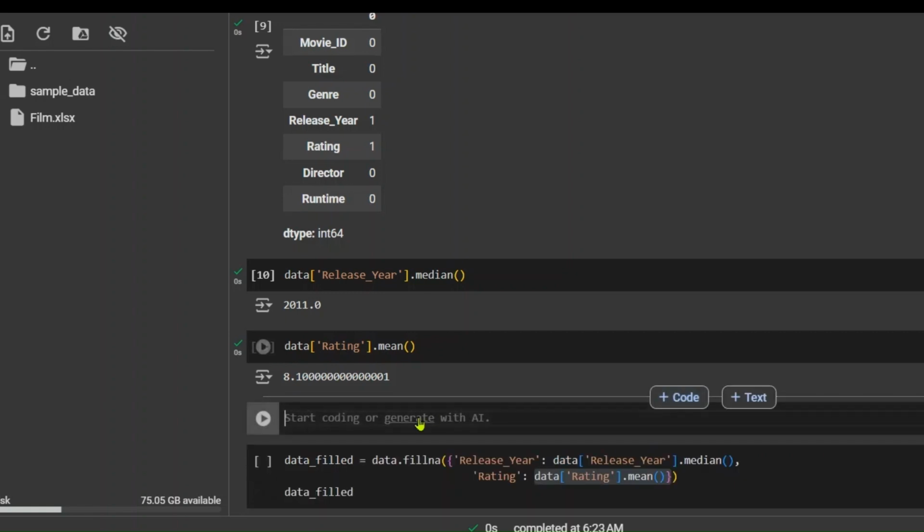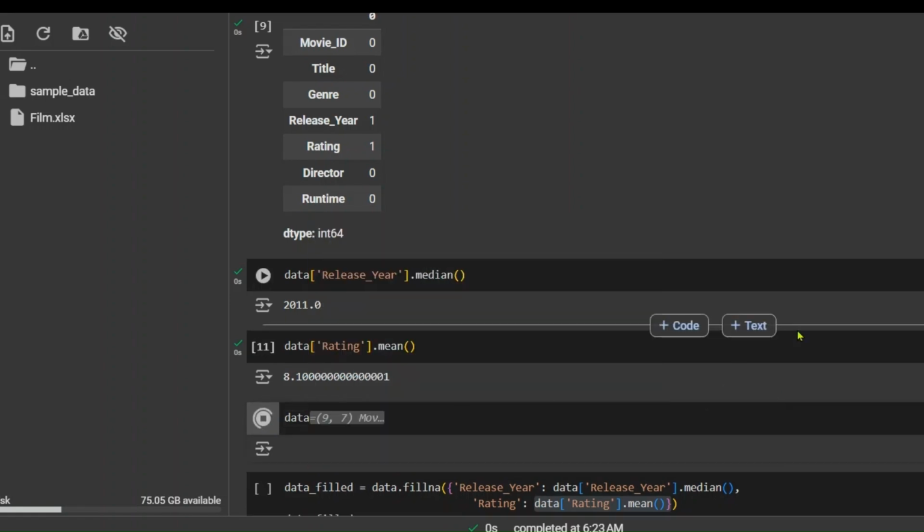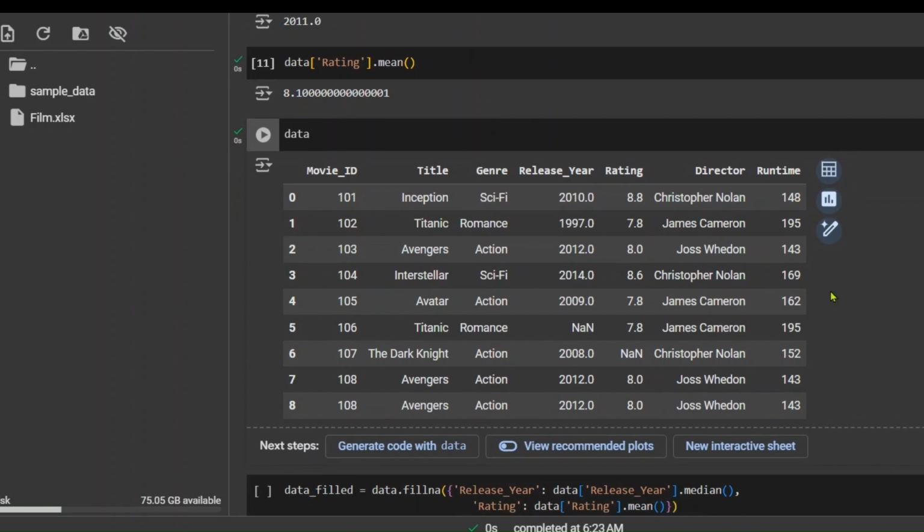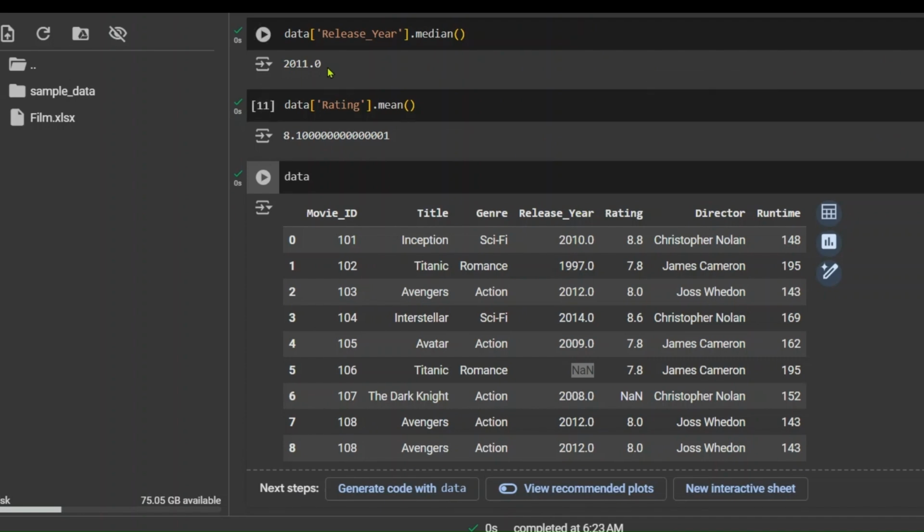Let's have a look at data one more time so that you can easily compare after we replace the null values. Now here you would see rating has got one null value, and release year has got one null value, as we have already seen. All right, now look at this. The release year dot median turns out to be 2011, and rating turns out to be 8.1. So these values should be replaced accordingly. Like for release year, instead of this 9, we should get 2011, and in the rating column, instead of this 9, we should get the value 8.10.